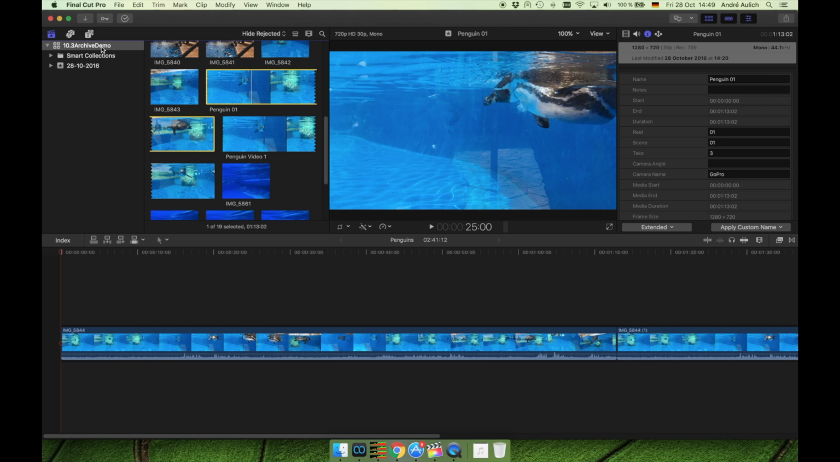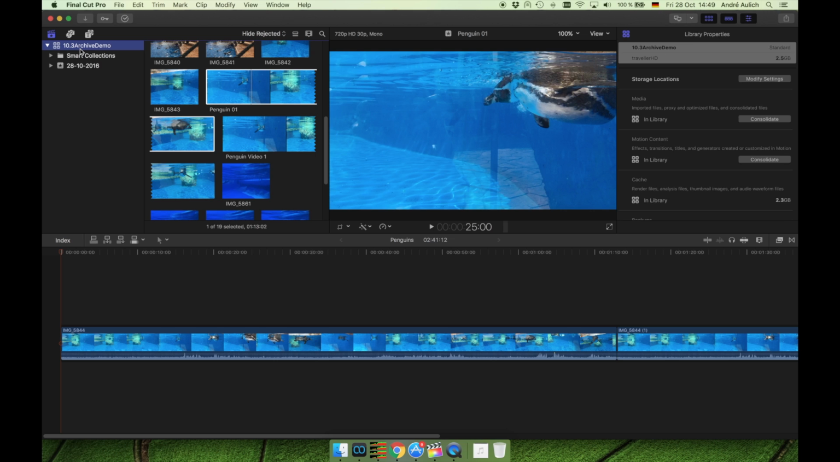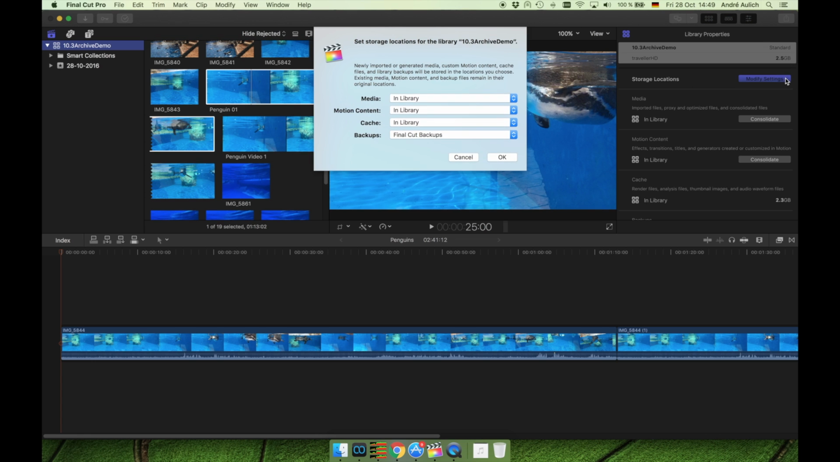So how do we do that? If I select a library within Final Cut 10, I have the option to modify my storage location settings. I click Modify Settings, and then I can choose to store my motion content inside the library, which means custom motion templates will be copied into my library, which makes archiving much easier in case you use custom templates.